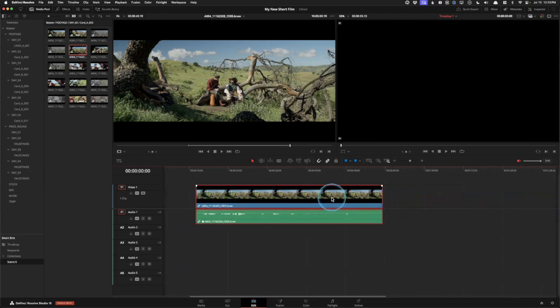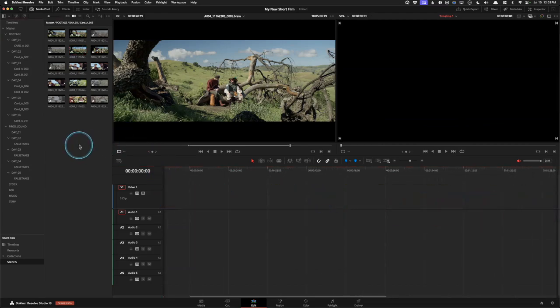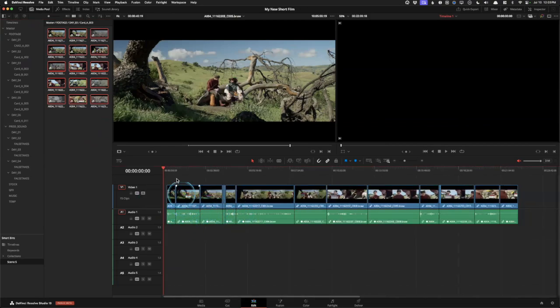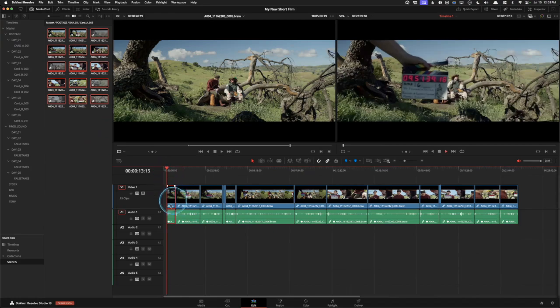Something that I like to do, let me just go out of that, is when I'm choosing selects, I actually tend to just drag everything and put all of those clips in a timeline. And then I will review footage from here. So I can play through this whole timeline with all my clips and watch through in my timeline.